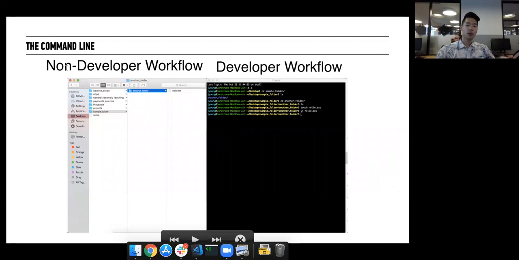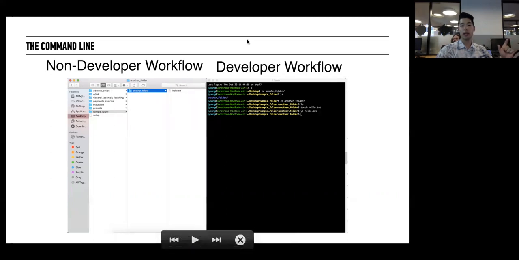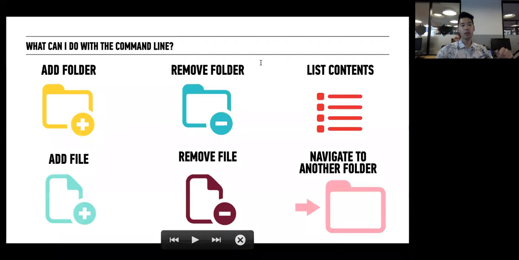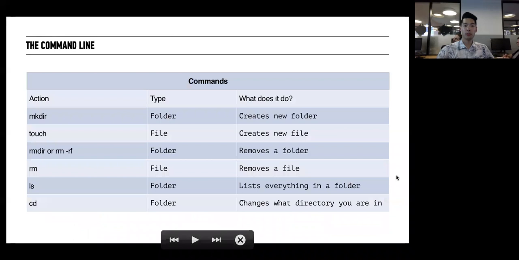There's the non-developer workflow and the developer workflow. Neither of them are right or wrong, but you're going to spend most of your time inside of here. So if you ever find yourself double-clicking or right-clicking and creating a new folder, or dragging one file from one place to another, try to practice using the developer workflow rather than the non-developer workflow. There's a lot of things that you can do from the command line. You've already started by doing brew install a bunch of stuff, but these are some of the most popular things that we're going to be doing. We're going to be adding folders, removing them, listing out the contents of a folder, adding and removing files, moving to another folder, and we're just going to practice that.